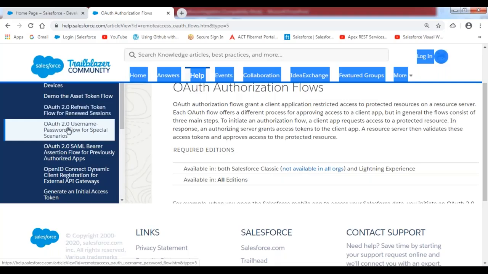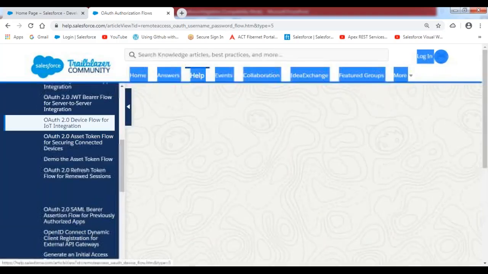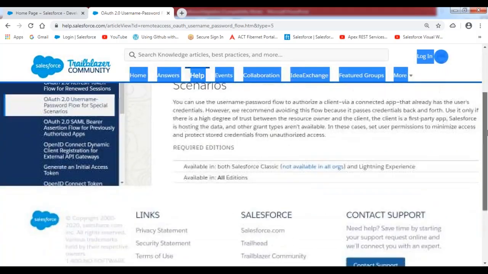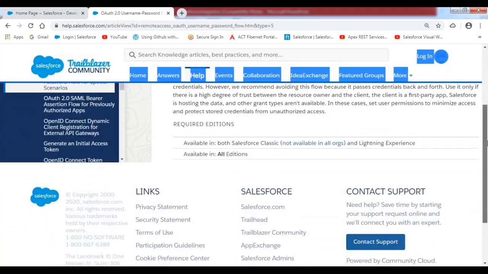Okay. So now they're indicating the OAuth 2.0 username password flow. Once you click on this, they're going to indicate clearly how we can connect using OAuth 2.0 with the username and the password flow here.